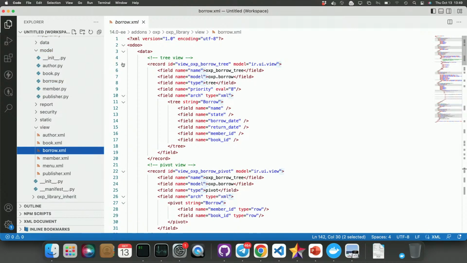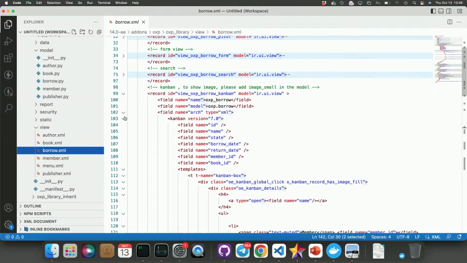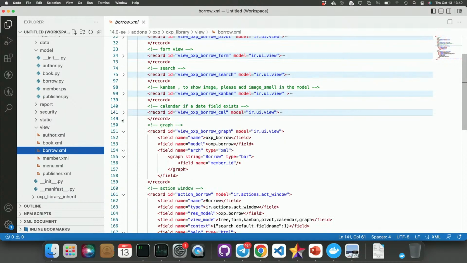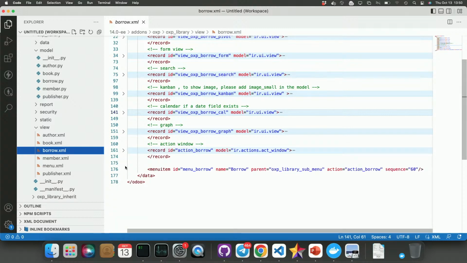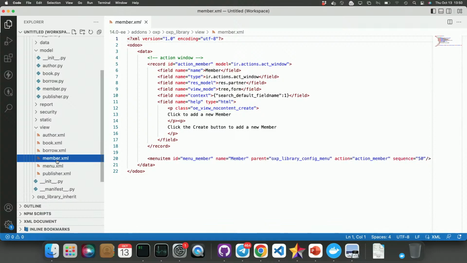We can see all of this, and let's see the views generated for the borrowing, for example. So we have the tree view, pivot view, and then we have the form, the search, Kanban because we have an image there. If the class contains an image, the Kanban will contain an image also. Okay, calendar because it contains the date, graph view, action, and then the menu. These settings are applied to all other classes in the diagram, except for the inherited class.